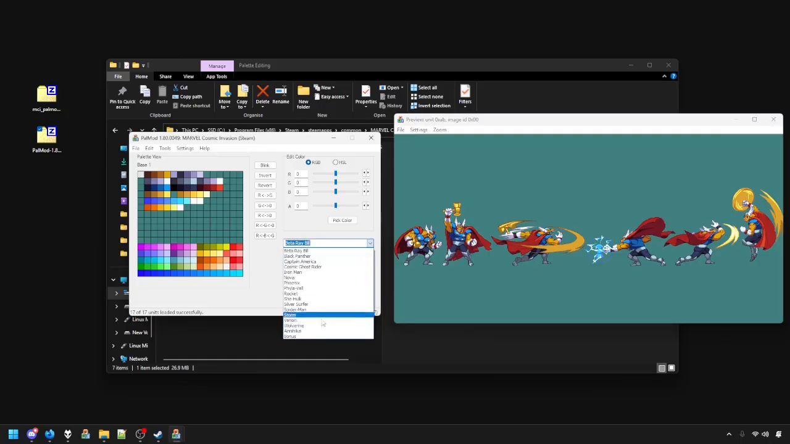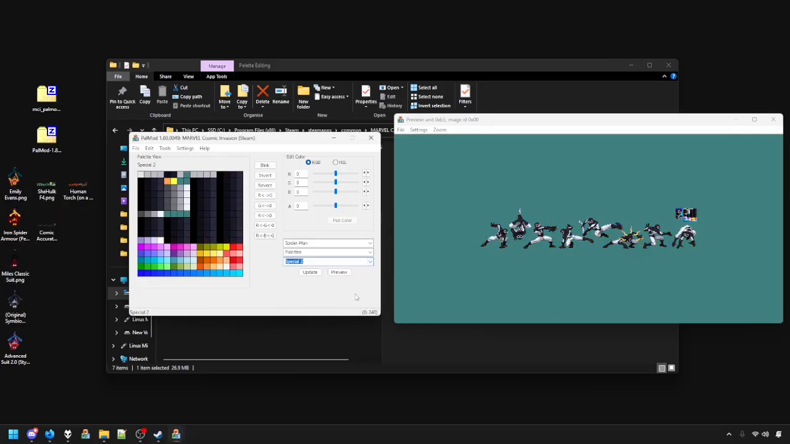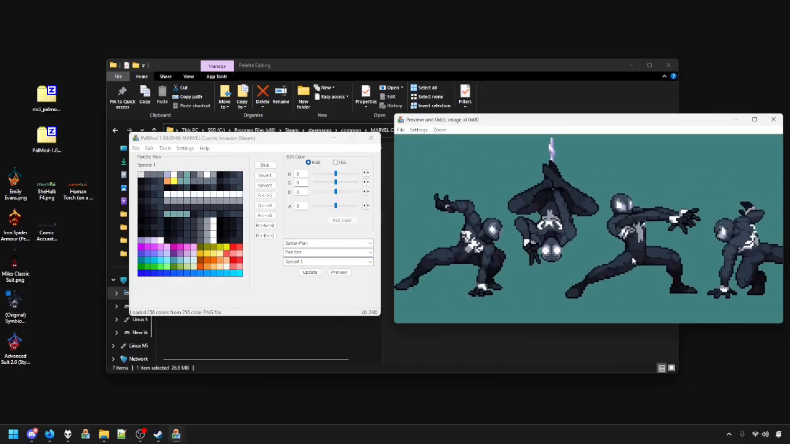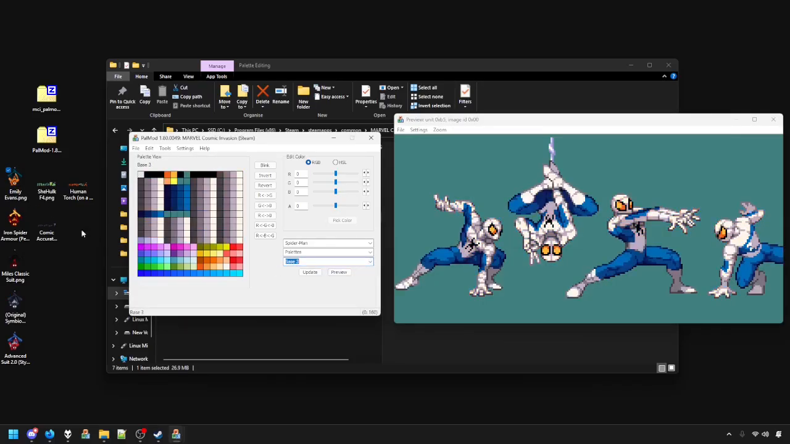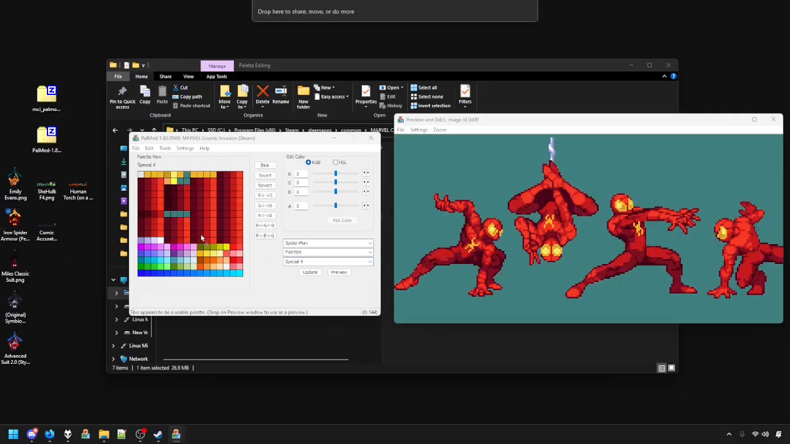We can select which characters we want to edit, along with which color slot we want to edit. I have a few already prepared here, so we're going to be changing the symbiote costume to be a lot more white and vibrant with the big spider symbol on the chest. This one can be you. This one we're going to make Miles because I don't really like the streamer suit. This one can be the advanced suit. And let's update the Iron Spider.